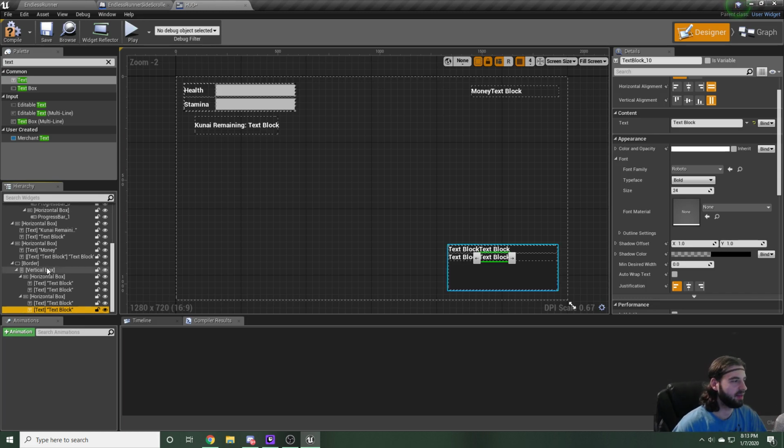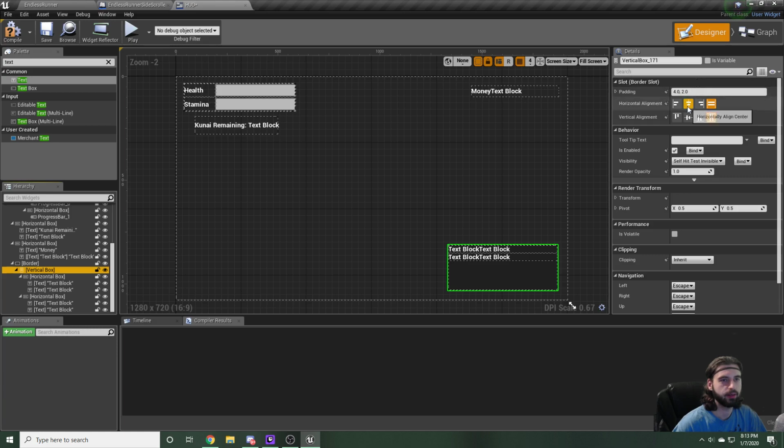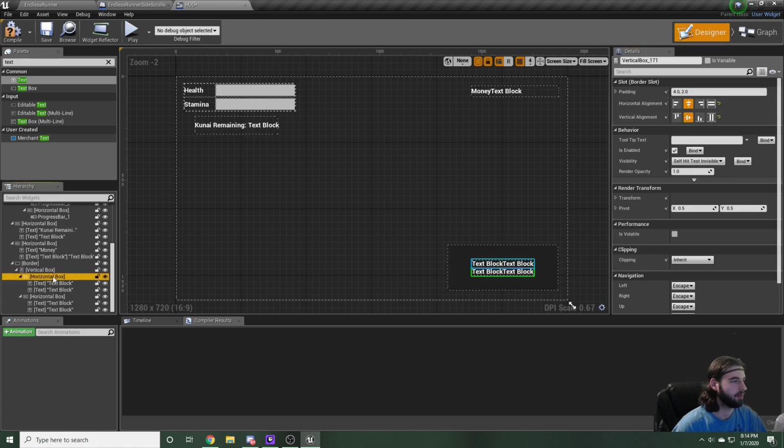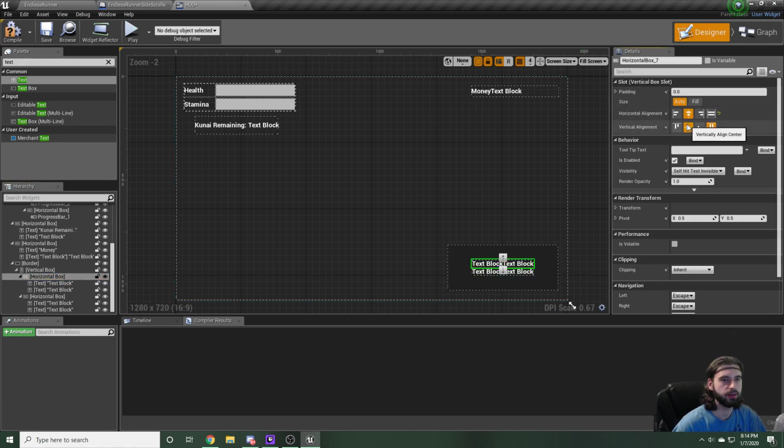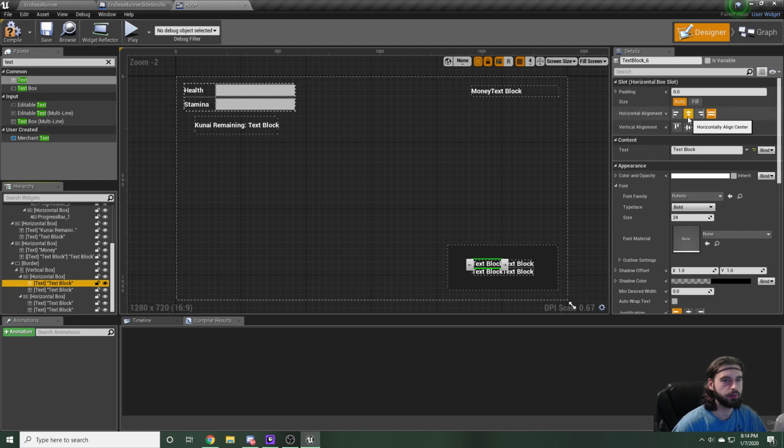If we wanted to clean this up a bit, go ahead and click on vertical box, click center, center. Click on the first horizontal box, center, center. Click on the next horizontal box, center, center. Each text box, you guessed it, center, center, for all four.